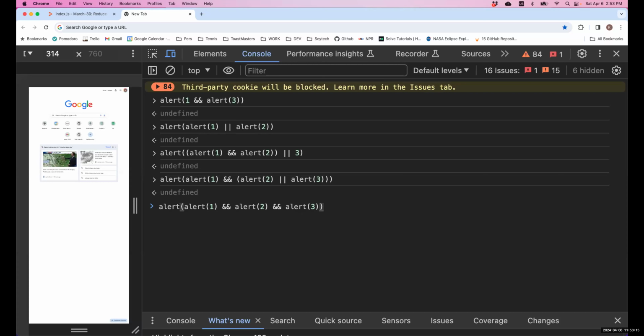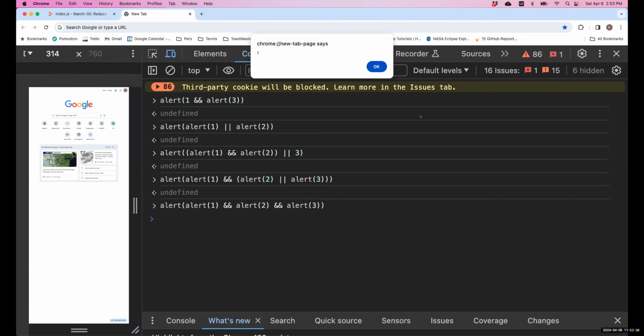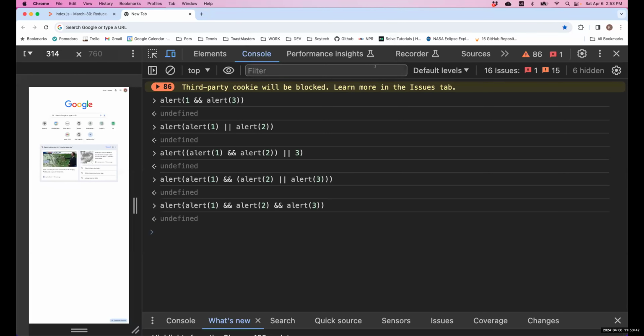How about others? Yep. It's the AND operator, and it ends with the first false. Okay, could you run it for us? One. Undefined. Yeah, correct. Nice job.